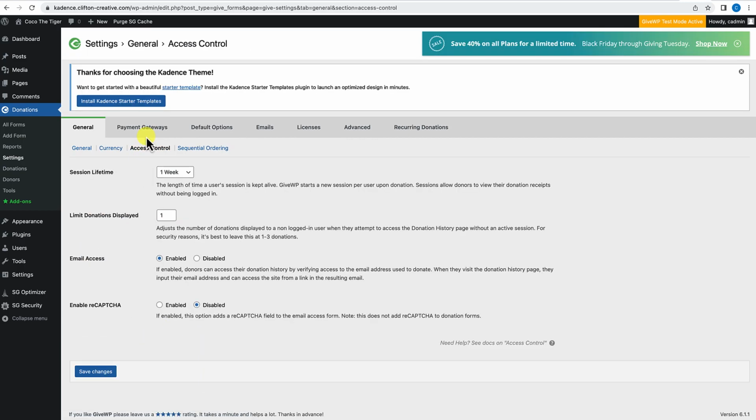Under access control, you're going to set up how long you want a session to last. Now, what a session is basically, when somebody makes a donation, GiveWP is going to start a new session for that user. And this will allow them to access their receipts, access their donor management page without having to log in again. Okay, so you can set it up for a week, 24 hours, 72 hours, however way you want to be able to do that.